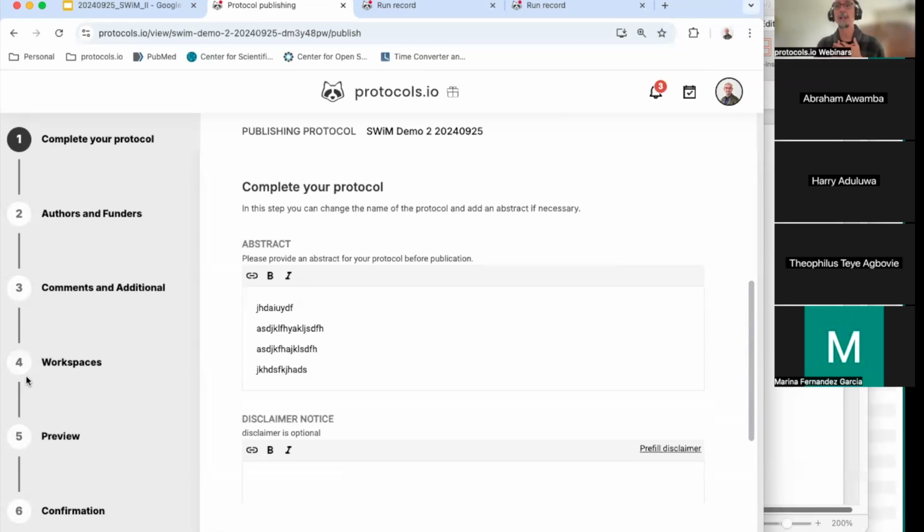We are not a journal. We don't peer review the protocols. So you will immediately make your protocol public. Once the protocol is published, it cannot be edited anymore. However, you can always create a new version of that public protocol, and the versions will lay on top of each other. So if you need to make a correction to a protocol, if you need to make an improvement to a protocol that has already been published, you will have to make a new version.